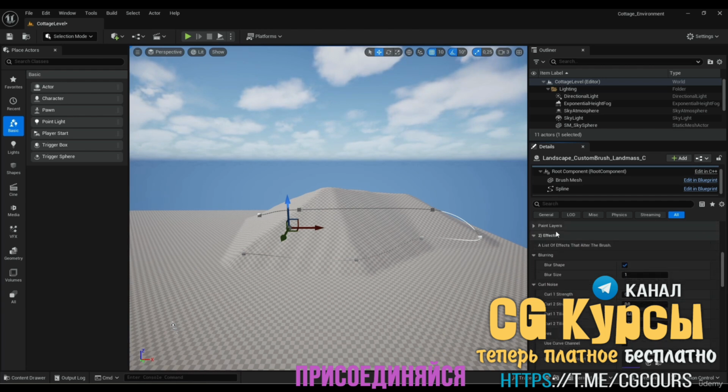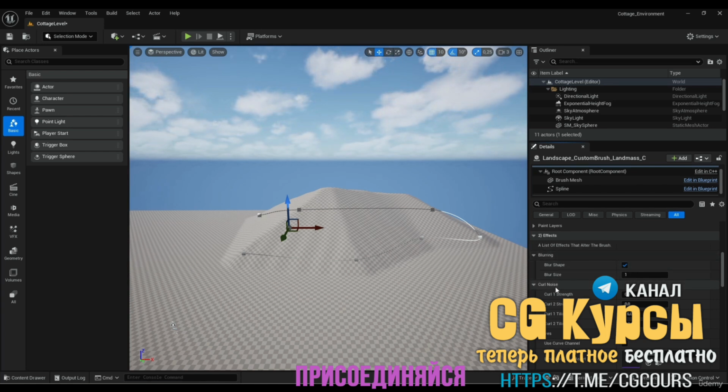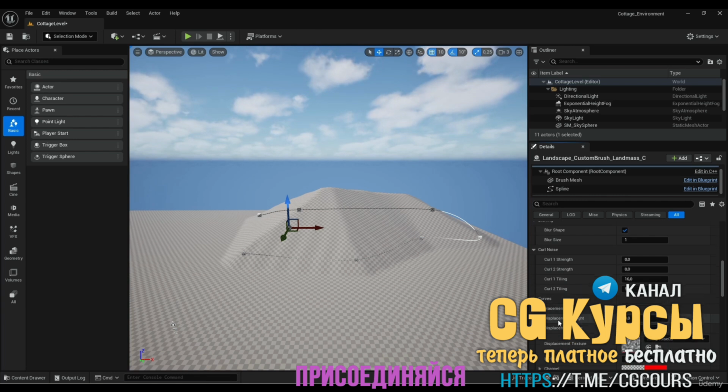But here we have this effect options. In this effect options, we're going to use a lot. So we have the blur that I'm going to show you later, because first I'm going to show you the curl noise and the displacement. So both, I think they are the most important properties to make this look good.